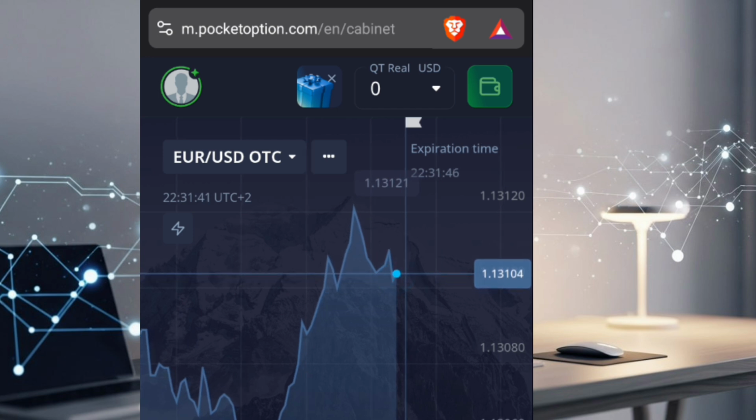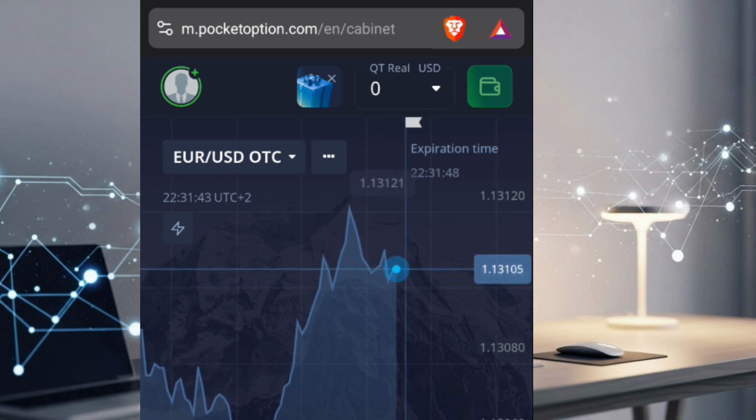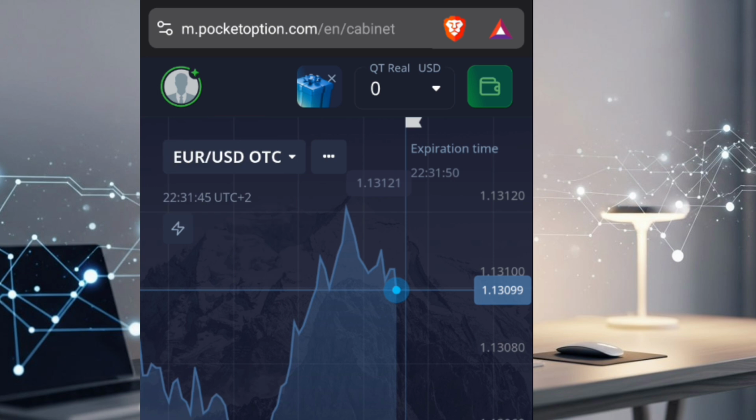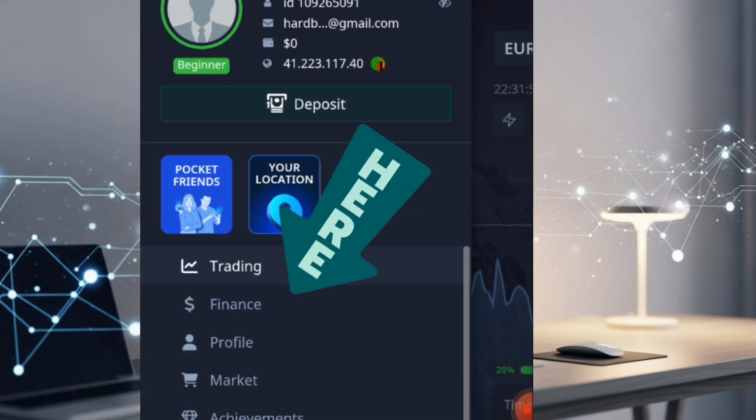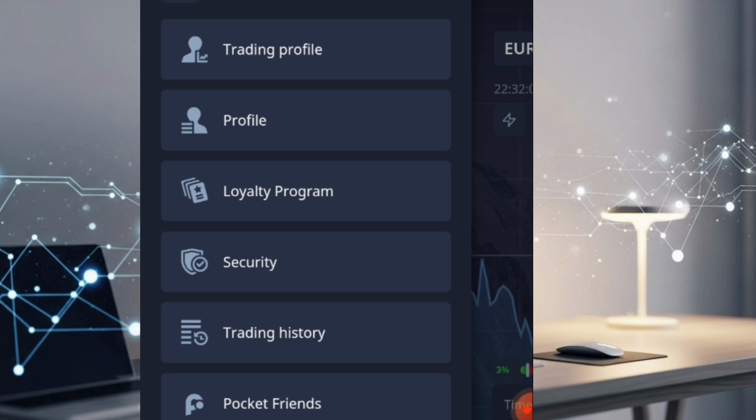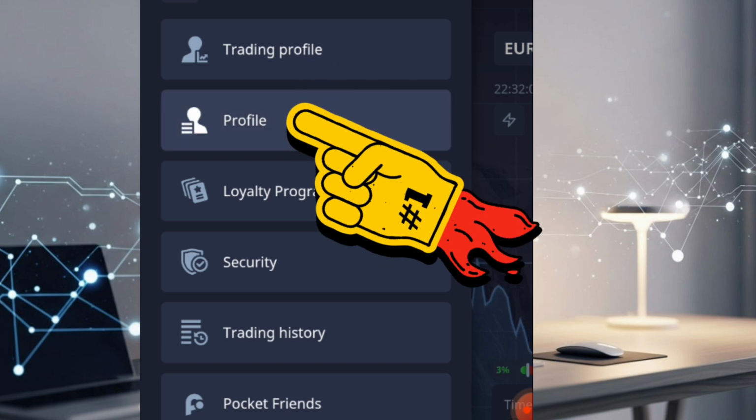So what you will need to do is to finish up verification. How do you do that? You click on the avatar in the top left corner. Now, when you get here, you need to click profile. And then you click profile, the second option.